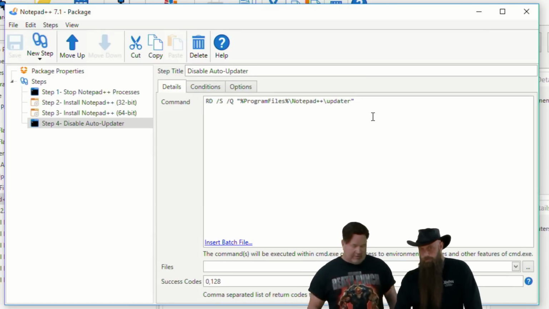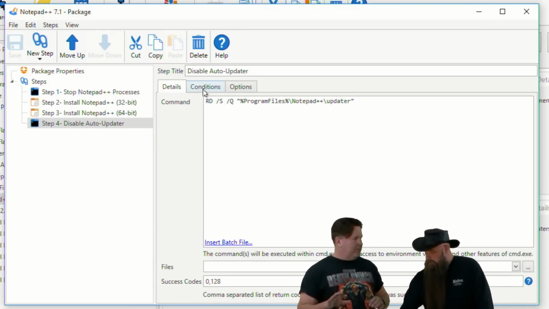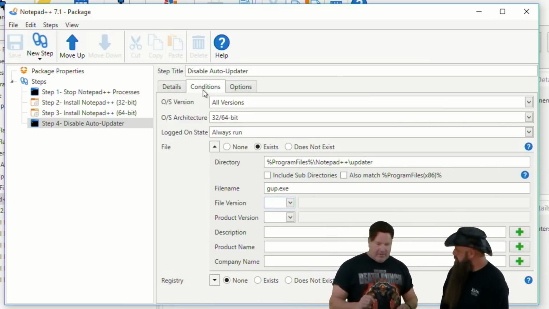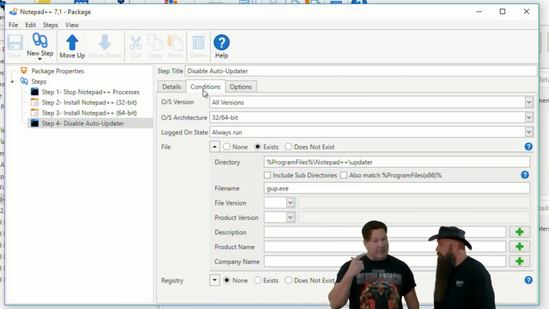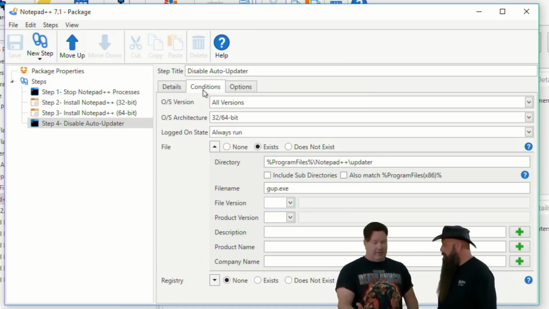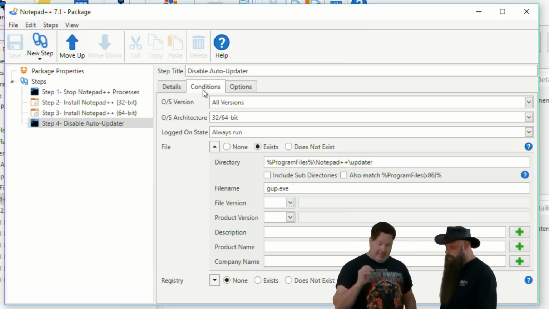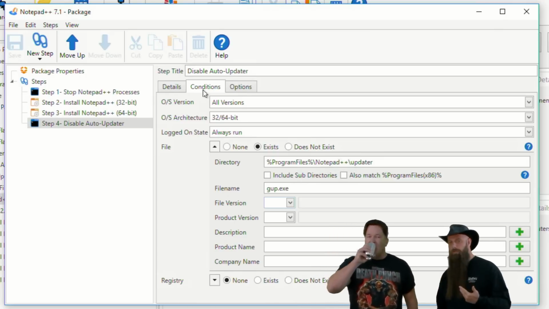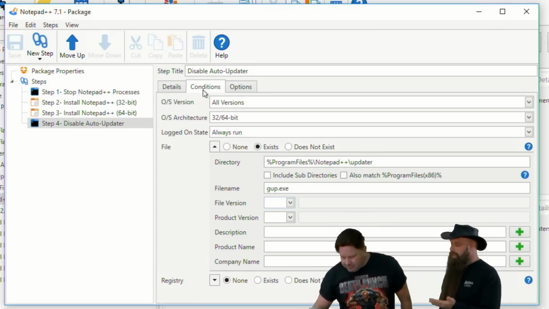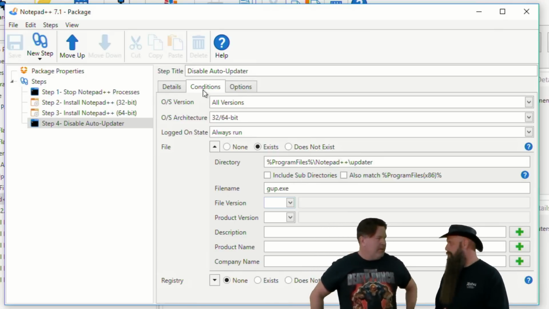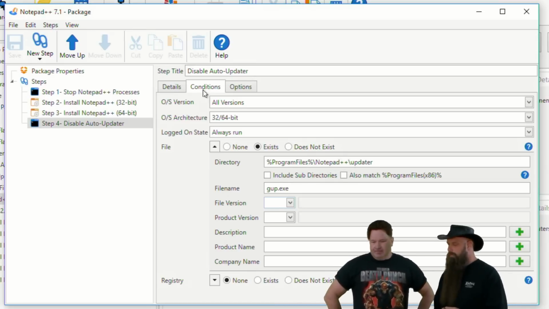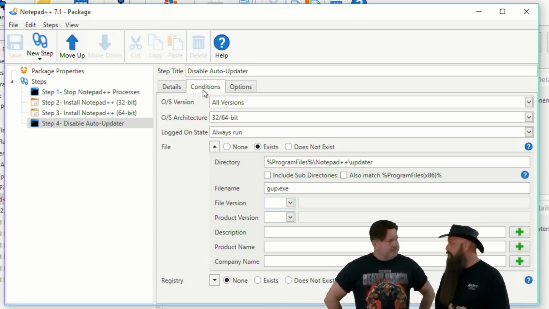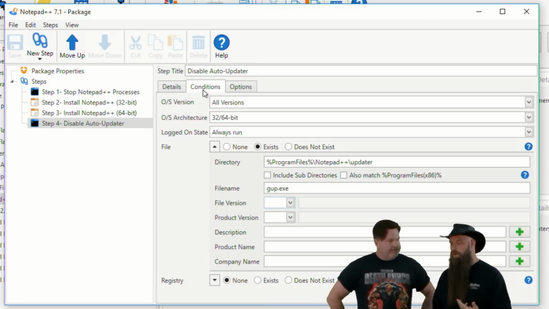That step will delete the updater folder. I just want to make sure, because I know we get a lot of support questions on this: you can't just go after a directory. There's got to be a file in that directory, and then of course you can run whatever you want against it. In this case, the file is one we know would be there. This is the file that handles the update, gup. But according to the documentation, you really want to just delete the whole updater folder.